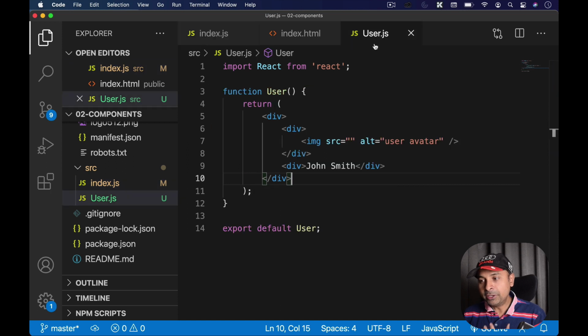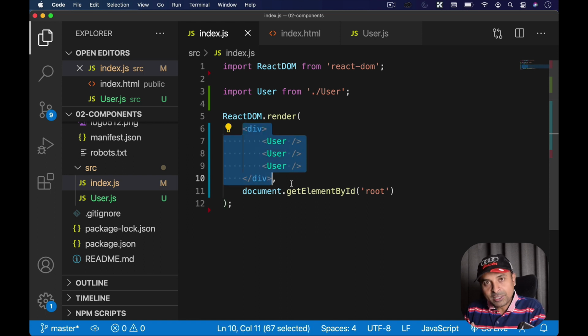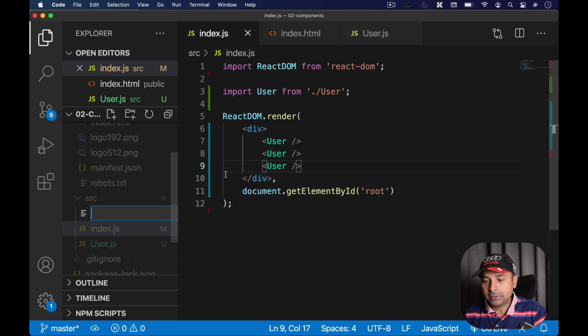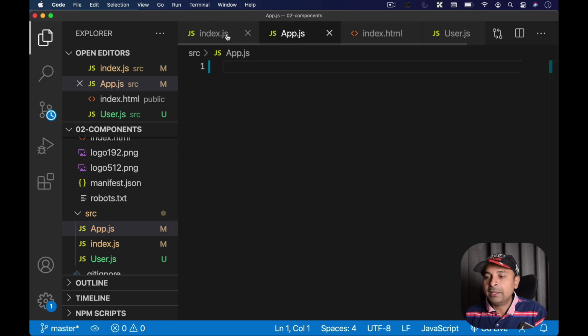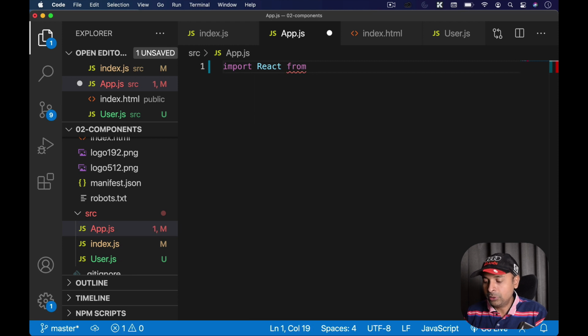So like how I have created user.js, I can create another component for this. Instead of writing this div and user here, I'm going to show you a step where you can create a parent component which is holding all the users. Okay. So let's see. Again, we'll follow the same steps. This time I'm just changing the steps a bit. So I'm going to create a new component called app.js. Okay. And inside this app.js, I'm going to import my React. So this is really important. You always need to import React while creating a component.